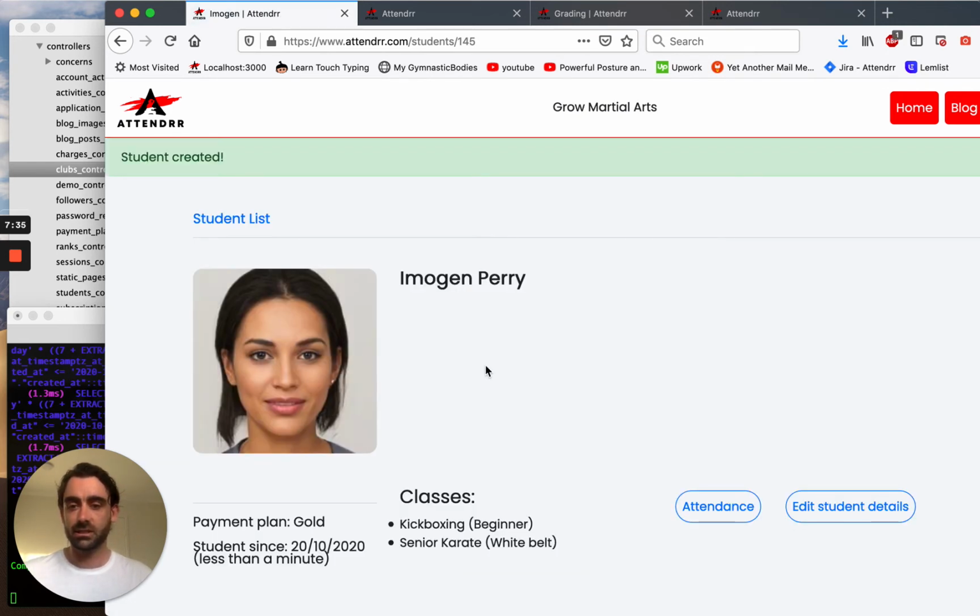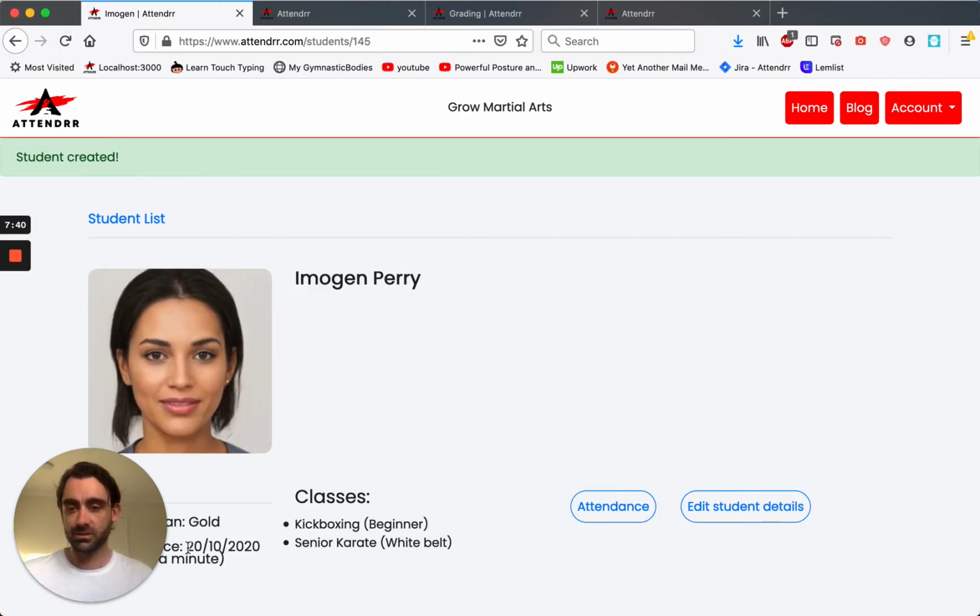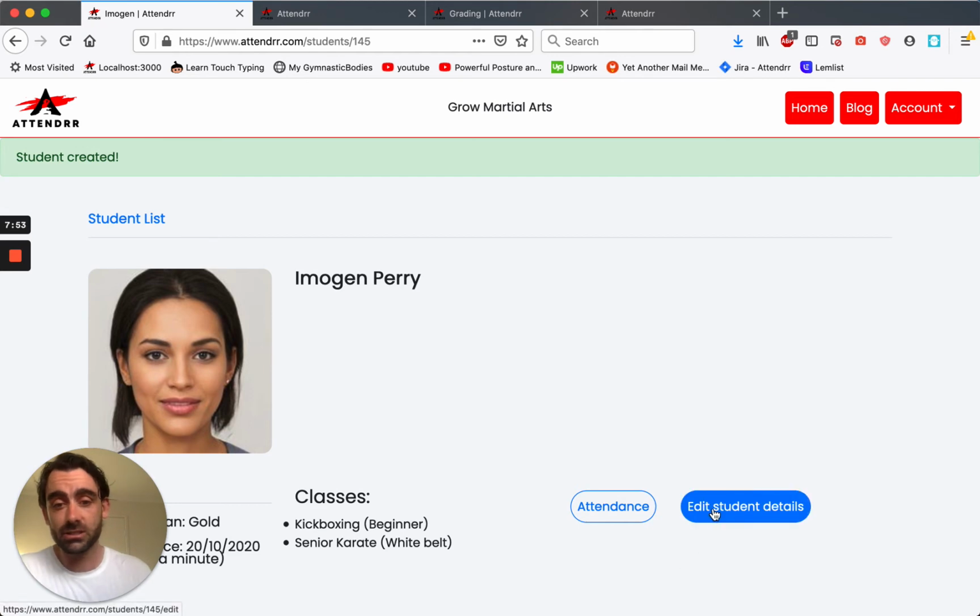And there she is. You can see she's on the gold payment plan. She's been a student for 1 day, less than a minute, and she does kickboxing, and you can see she's automatically been given the rank of beginner and automatically been given the rank of white belt. I could change that if I wanted to.